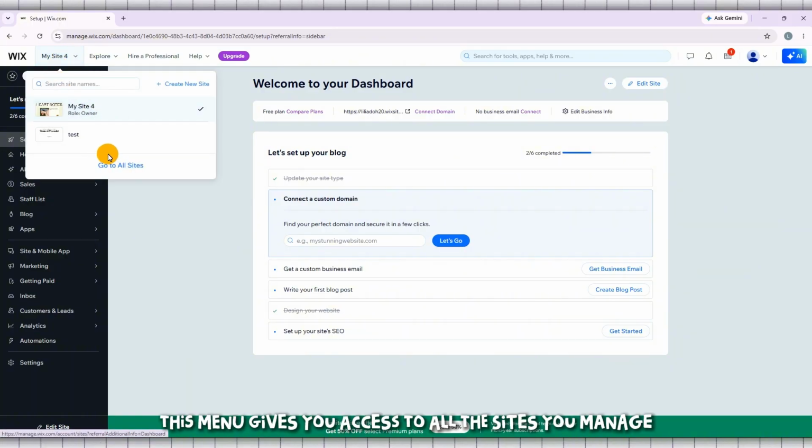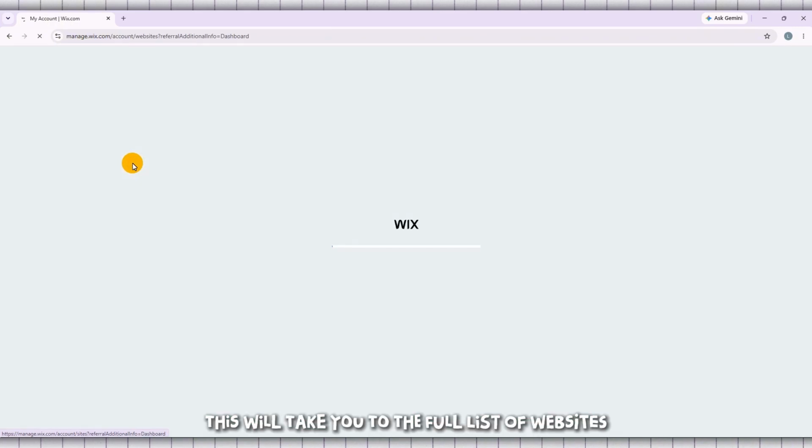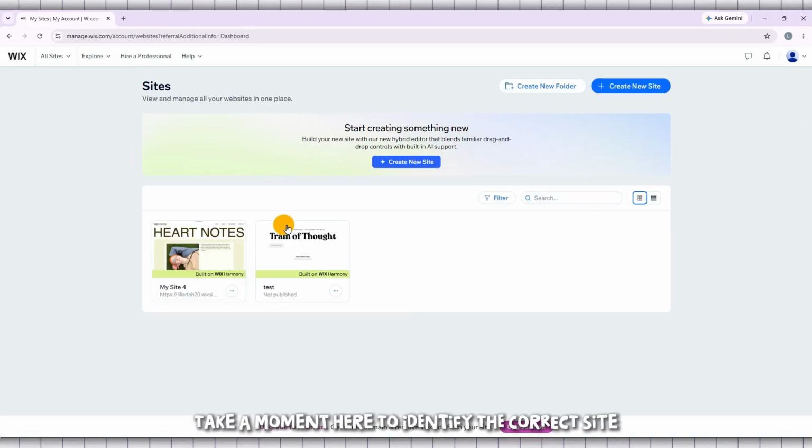This menu gives you access to all the sites you manage, so it's the quickest way to locate the one you want to transfer. Once the menu opens, choose the option to go to All Sites. This will take you to the full list of websites connected to your account. Take a moment here to identify the correct site, especially if you manage multiple projects.